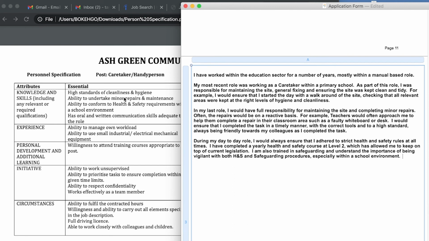You have to tick all of these essential criteria off, even to the point where it's things like full driving licence. When you get to that point, you would put, literally, I have a full driving licence. That's it. Basically, to cover that, because that's what they're looking for.